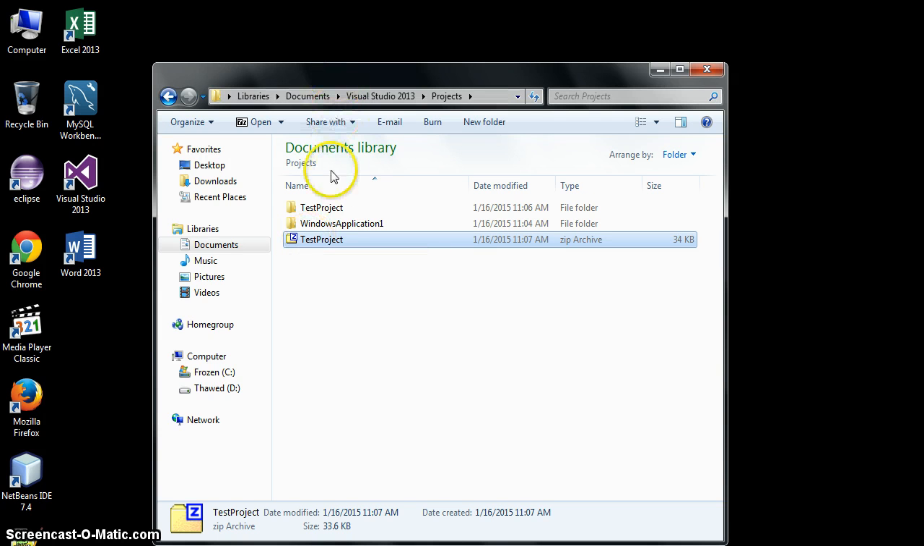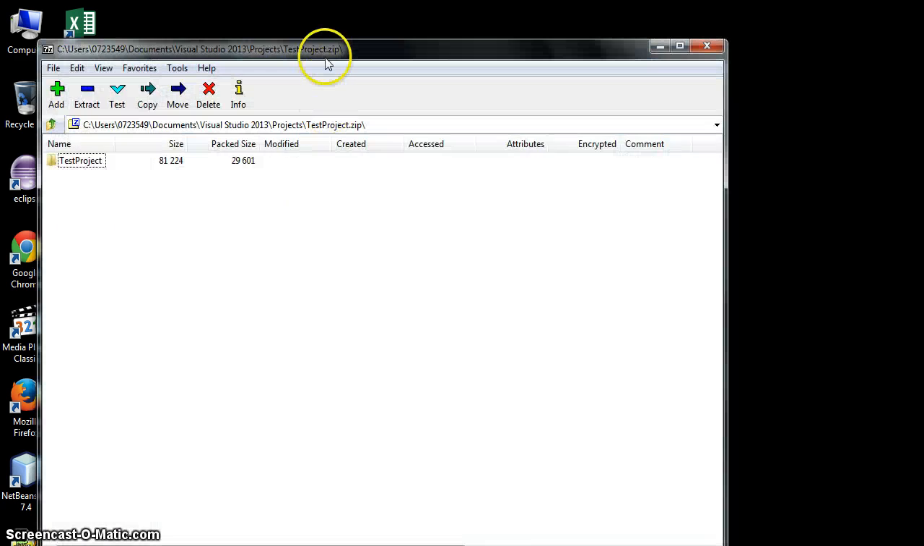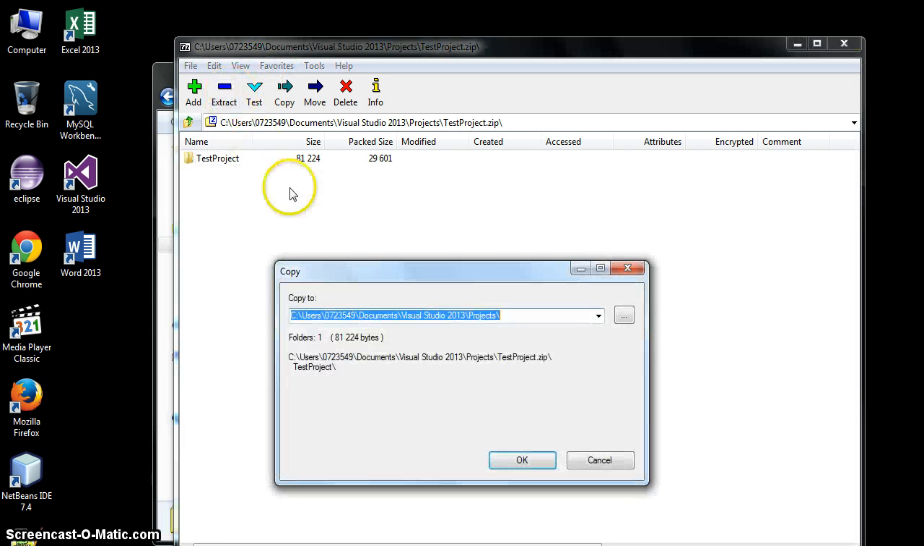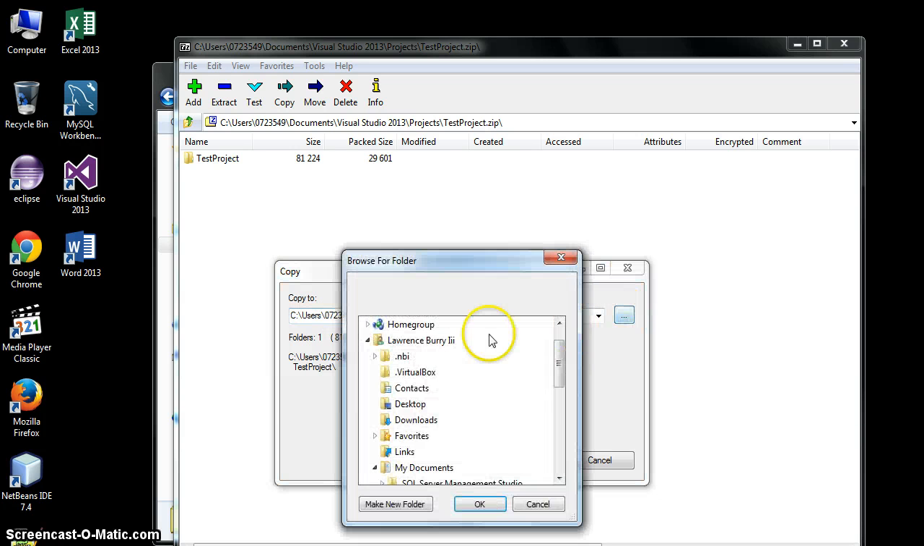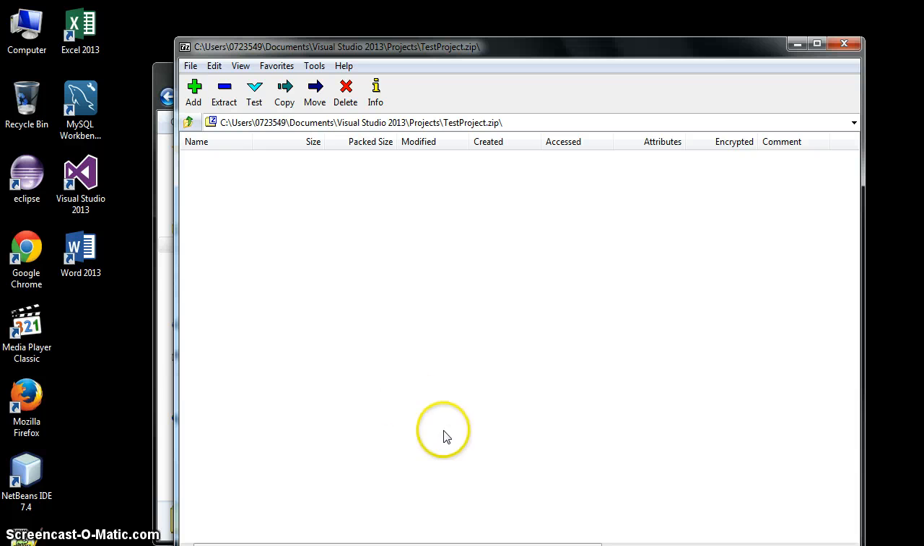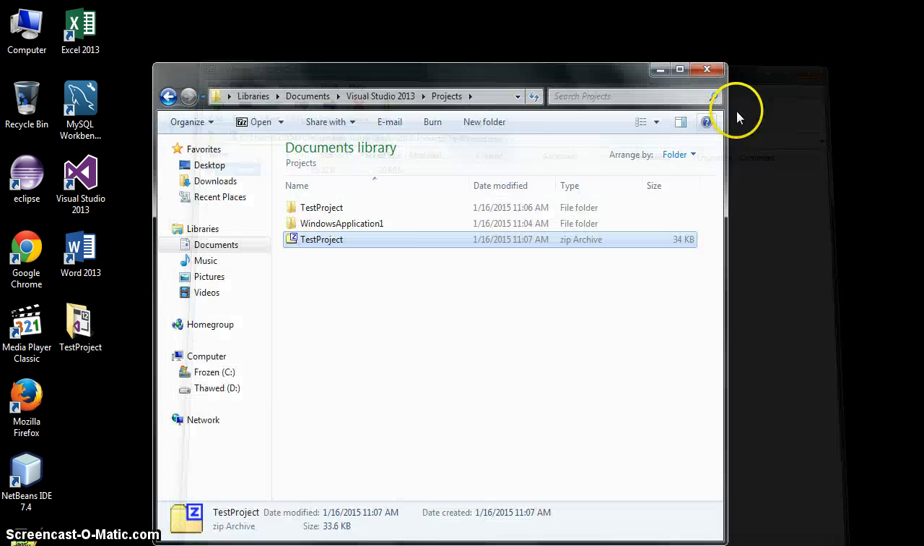Now when you want to use it later, you can open up, just double click on it, Test Project, and it has your folder in here. This is the top level folder that you zipped. And you can extract this, and it asks you where you want to extract it to. I'm going to go ahead and extract this to my desktop, just so we can see where it's located at. So we have my desktop. Hit OK. It's extracted, and you see we now have a new folder on the desktop.